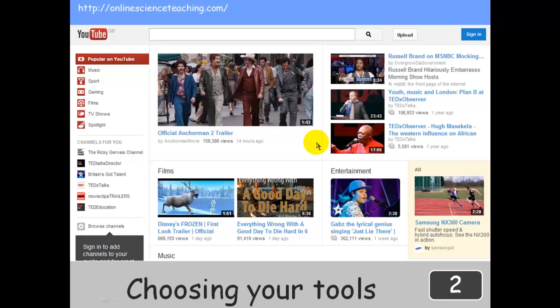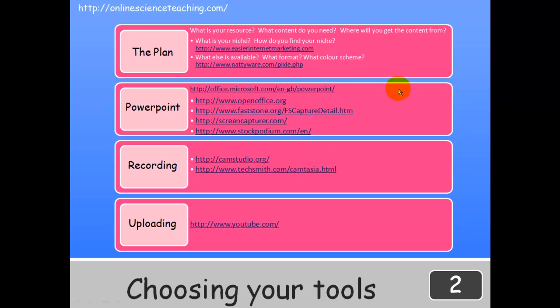Let's just go back a second. Now let's just look at this. Think what's free, free, free, free, free. So as you see, in each of these categories, in the planning stage, the PowerPoint stage, the recording stage, you can get free stuff. So in fact, you can record for free.